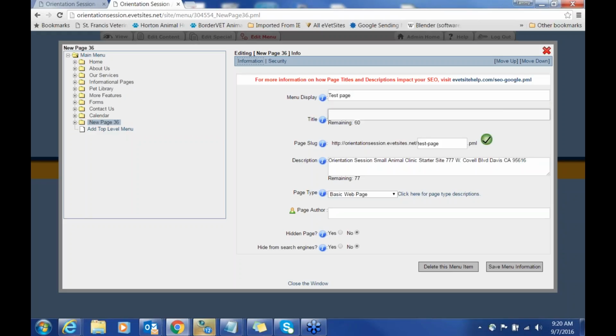This title is what's going to show up in the search engines, okay? Again, this is a good place for you to put your name, your location, for your SEO, because everything on your pages and behind the scenes, the search engines will be crawling to put that information out there. Now the page slug is going to be automatically created.